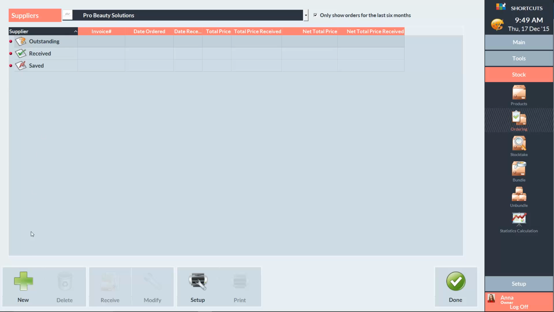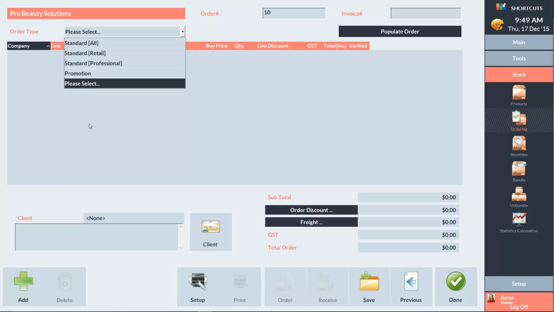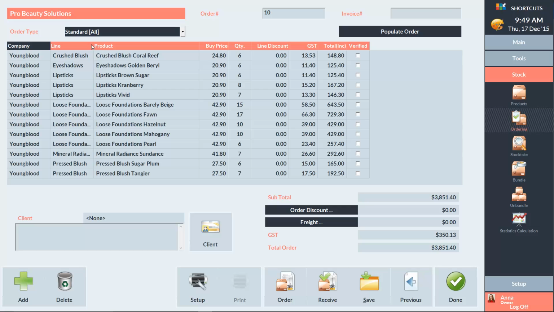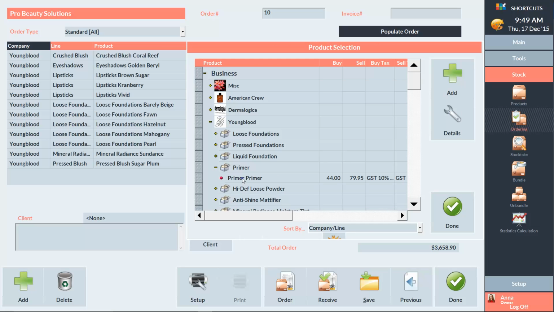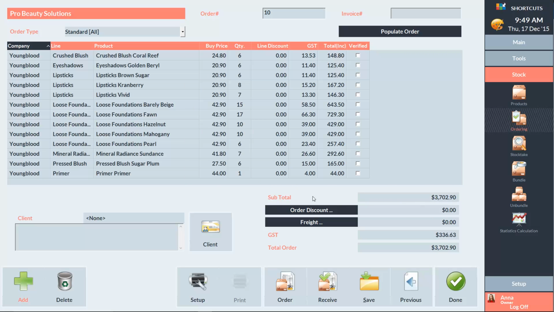And then press New. Select the order type, and products will be automatically added to the order if they've fallen below the minimum level. To remove items from the order, you can use the Delete button. You can then select additional products by pressing the Add button. And enter the quantity you wish to order.